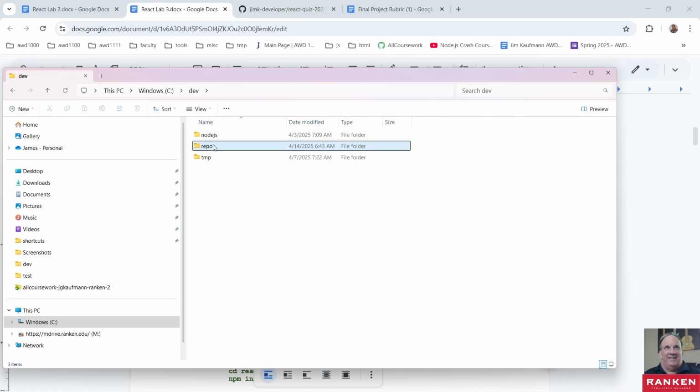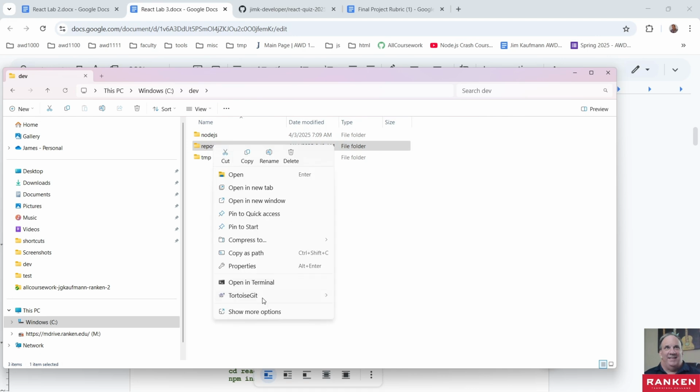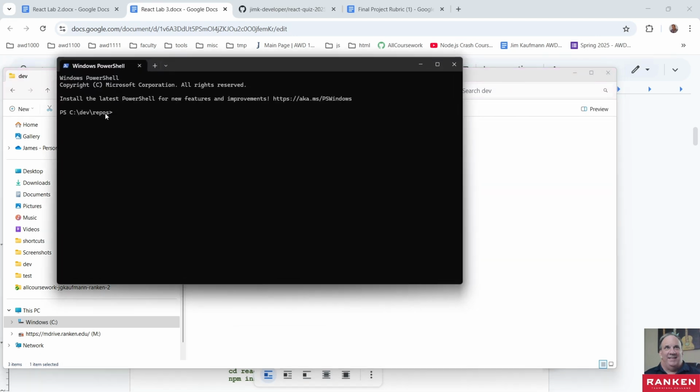So for repos here, I'm going to right click on here and go open in Terminal. As you can see, it actually opened a Windows PowerShell. It's a different kind of terminal than the command prompt one, but don't worry about that. It's not a big deal. But now I'm in here.